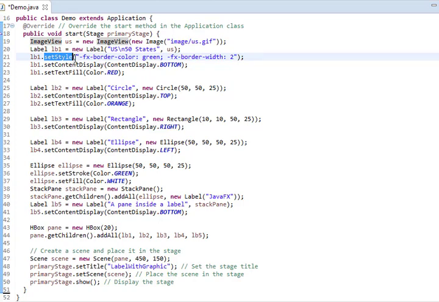We then use the set style method to set a particular style, that is a border width of 2 and a border color of green. We set content display equal to current content display dot bottom, and this method determines where the graphic will be in relation to the actual string representing the label. So when we say content display dot bottom, it means that the content, that is the graphic, will be underneath the labeled string.